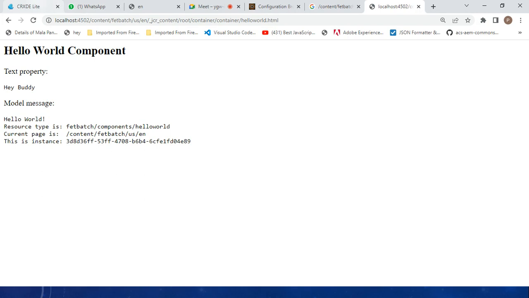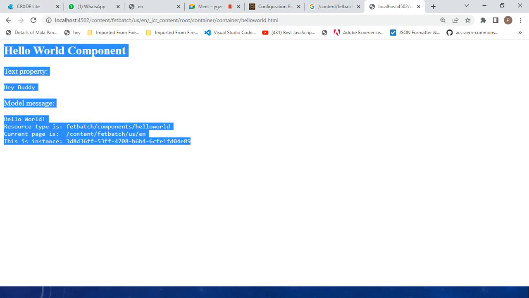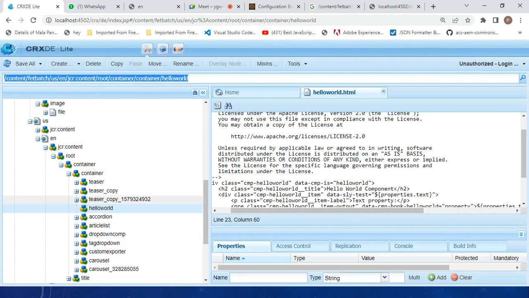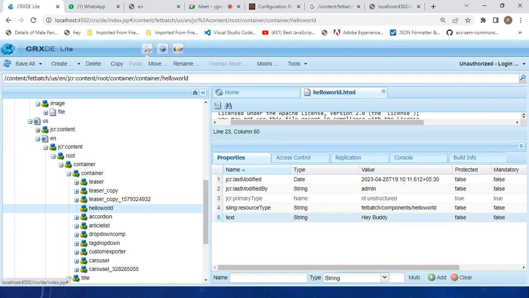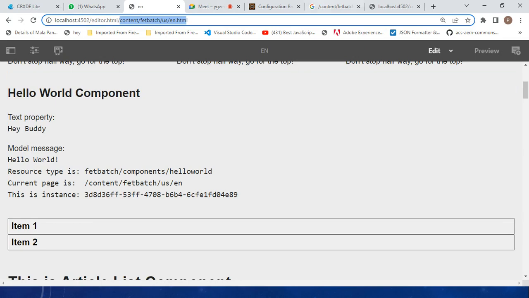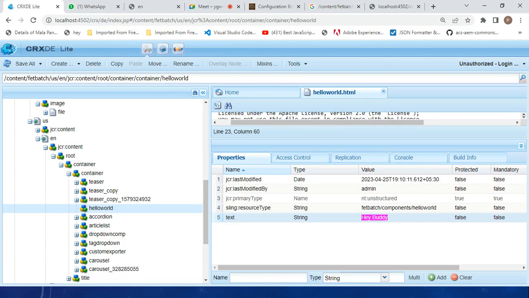But how is this code being fetched exactly? I'm asking because we don't have any code inside here. If I look inside this hello world, we don't have any code. It has only the hello hey buddy, but it's showing all the code. How is it showing?